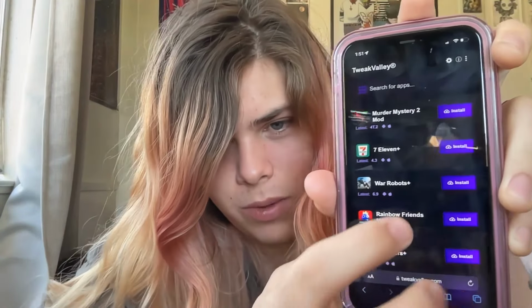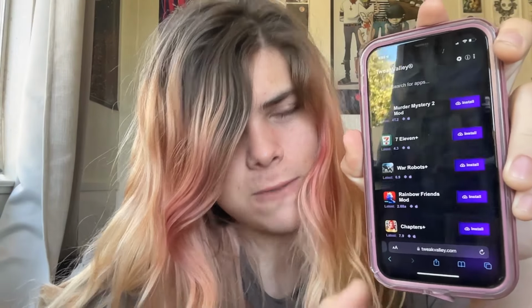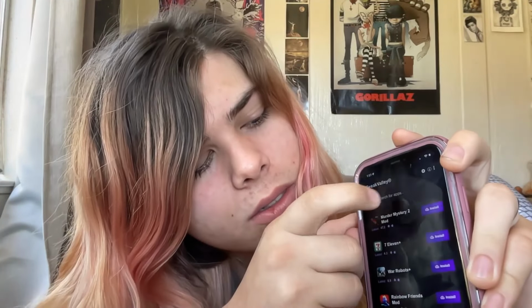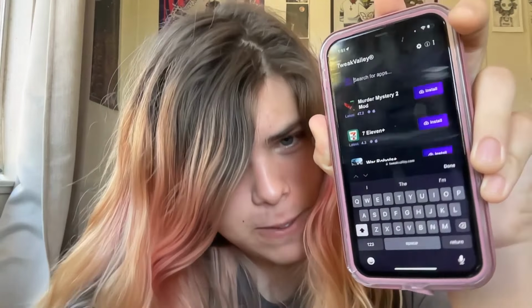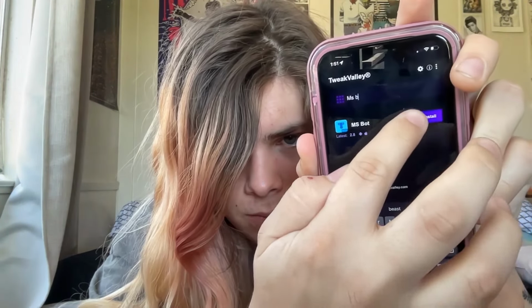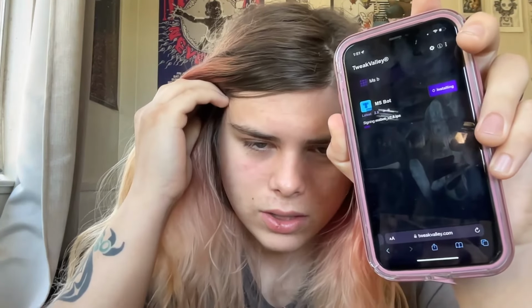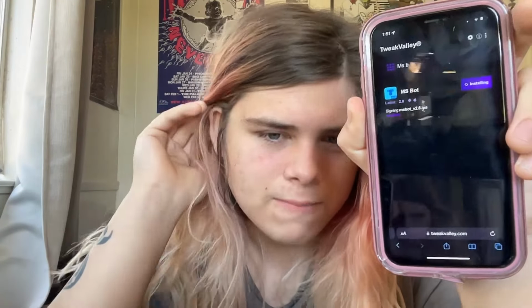Now, to download the app itself, we go to our web browser. We go to a website called tweakvalley.com. It looks like this once you arrive. If you want to play around with any of these other apps, you can do that, but right now we're focusing on MS Bot. So go to the search bar and type in MS Bot. There it is right there, and you hit install. And you just need to wait a minute or two, and it will start the download process, and I'll show you what to do when that finishes.